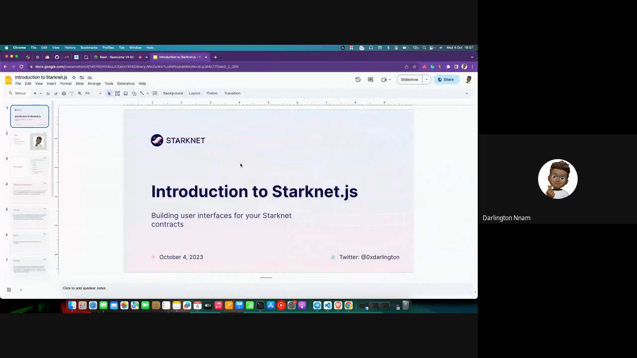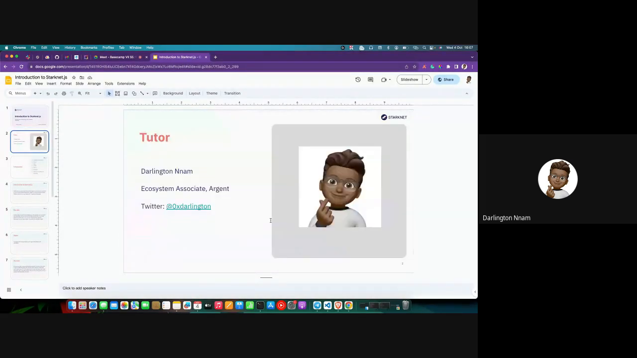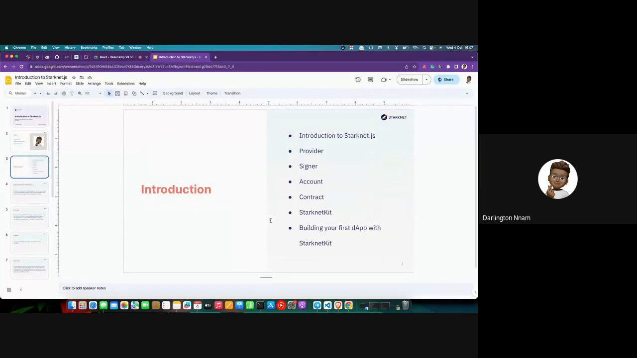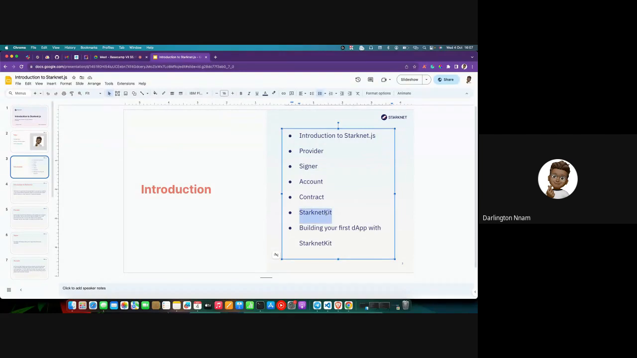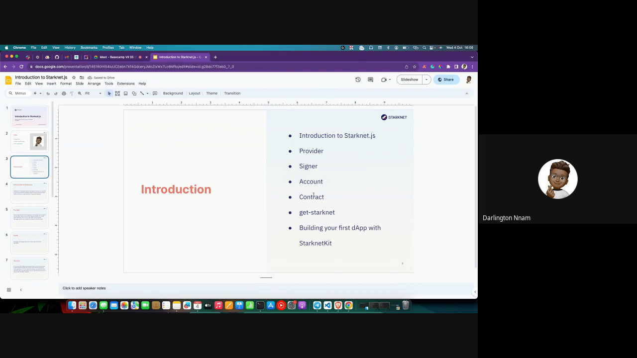Okay. Yep. So we're going to be going through an introduction to starknet.js, and the end goal is that by the end of the class you should be able to build user interfaces for your Starknet contracts using starknet.js. I already introduced myself. So we're going to be going through a few things before we get into the live coding session. It's supposed to be a hands-on class. We're going to be going through an introduction to starknet.js.